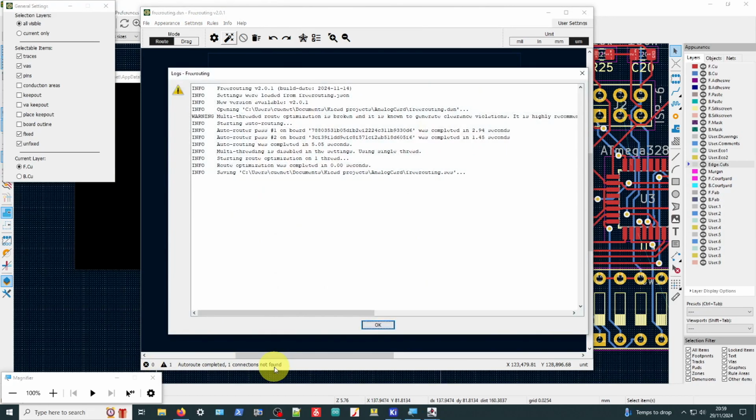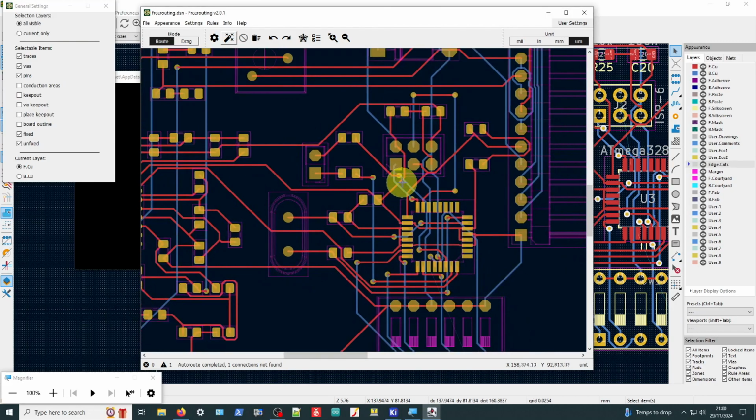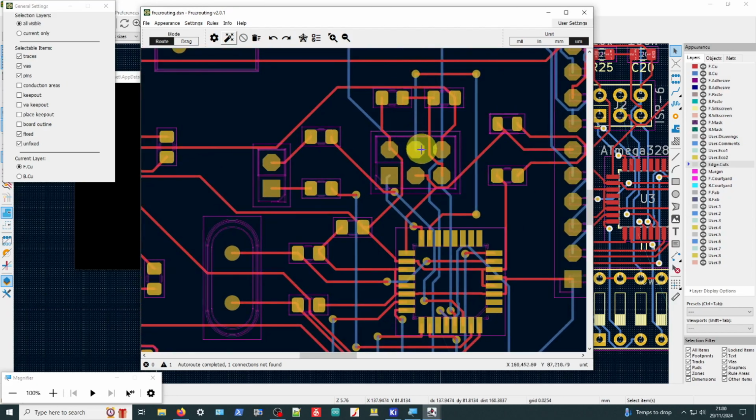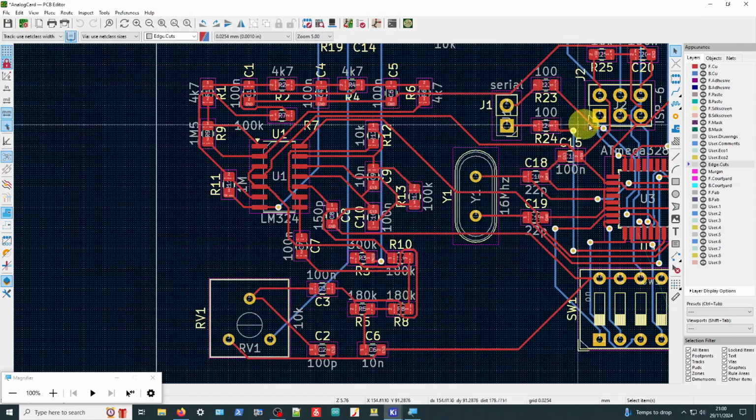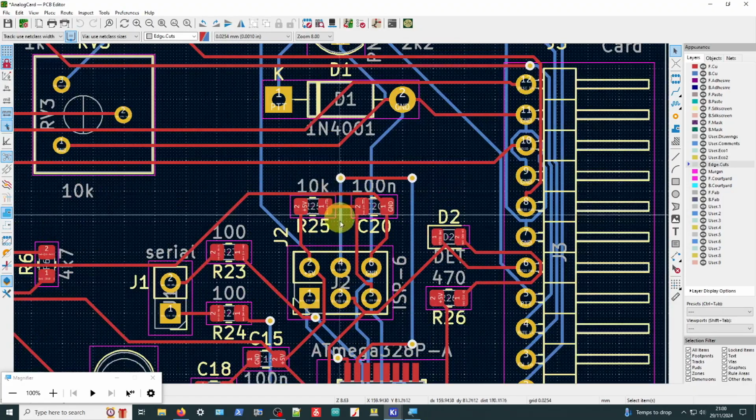Okay. And it gives you a detailed explanation here, which I'm not going to read. Now that pin is connected. That's the one that wasn't connected. So let's do that. Did it fix it? Yeah, well, that's in there now. Okay, that's actually in there. So yeah, it fixed it.